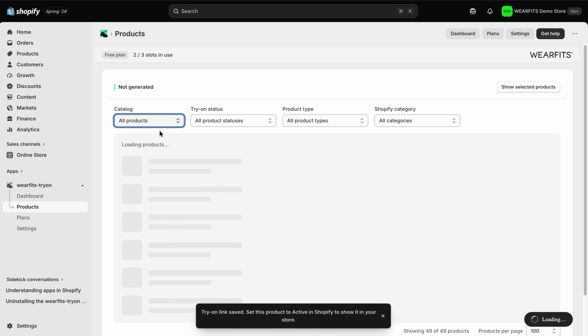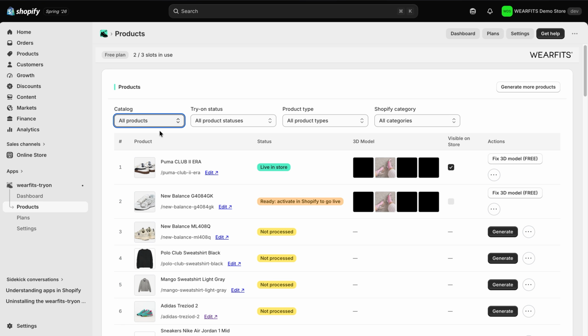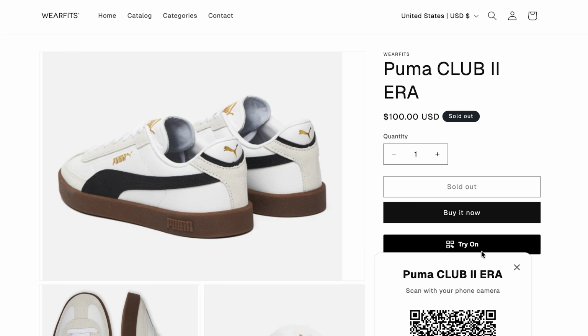Change the catalog view to all products. Now you can see the try-on on your product listing page.